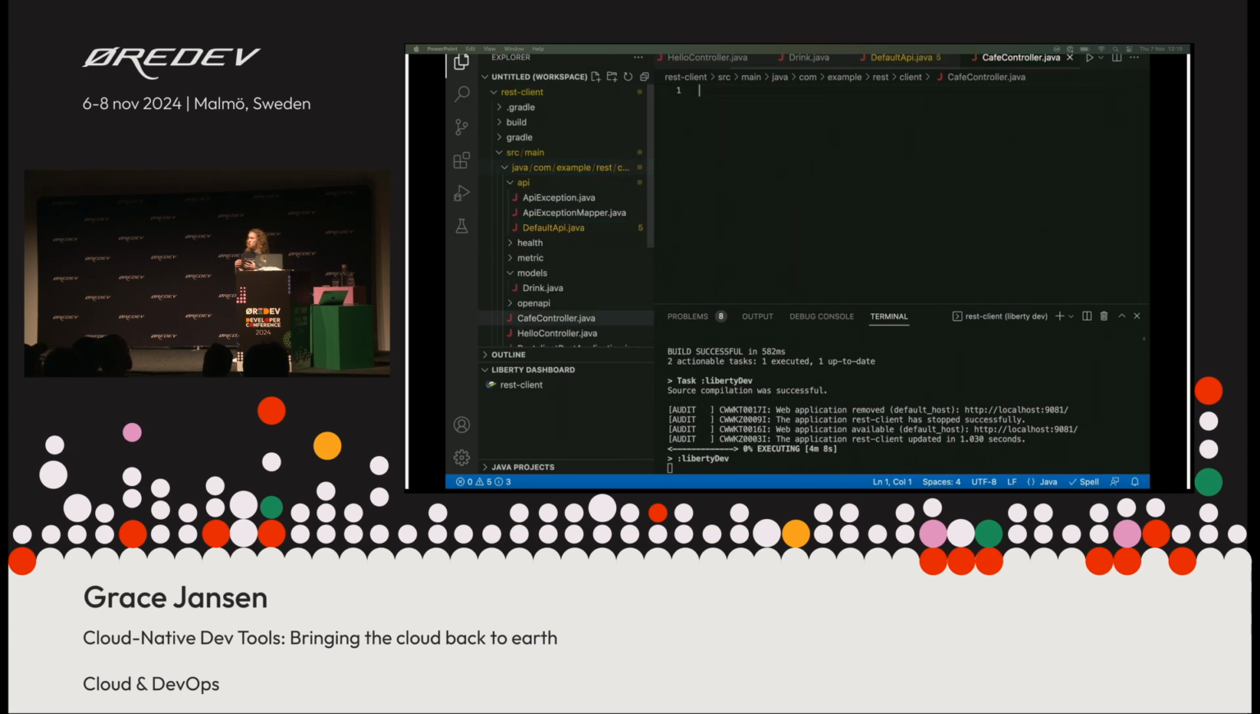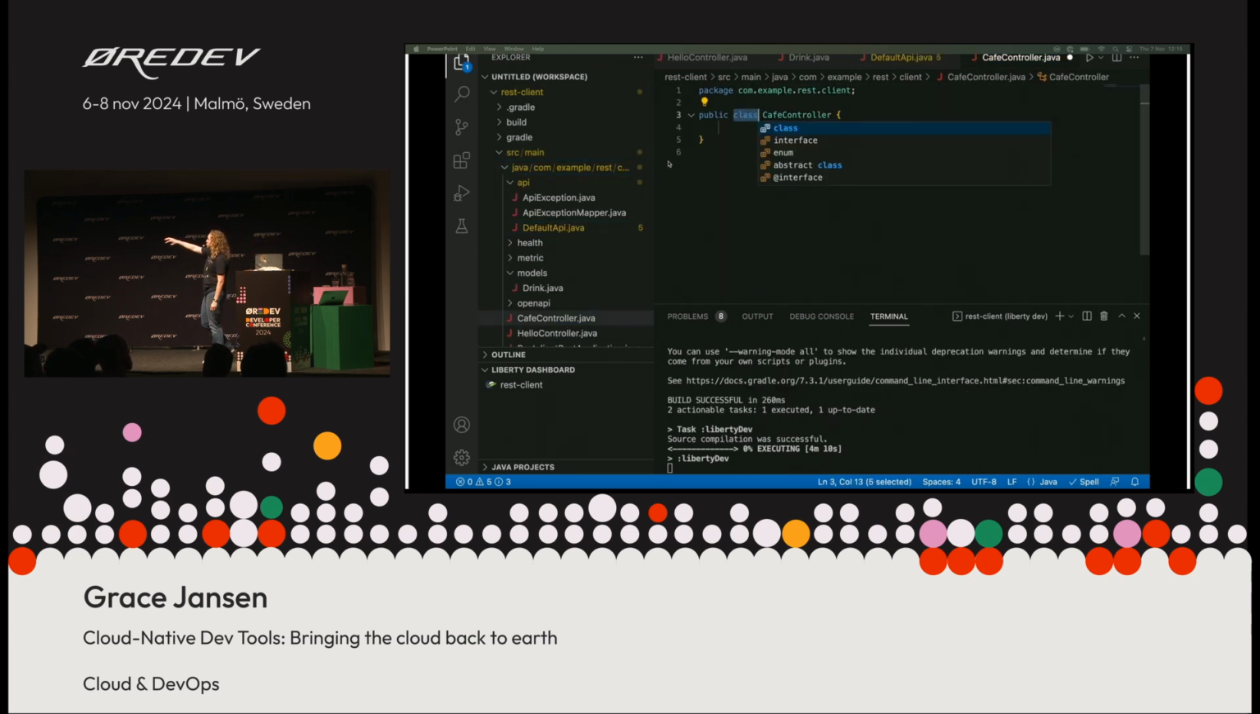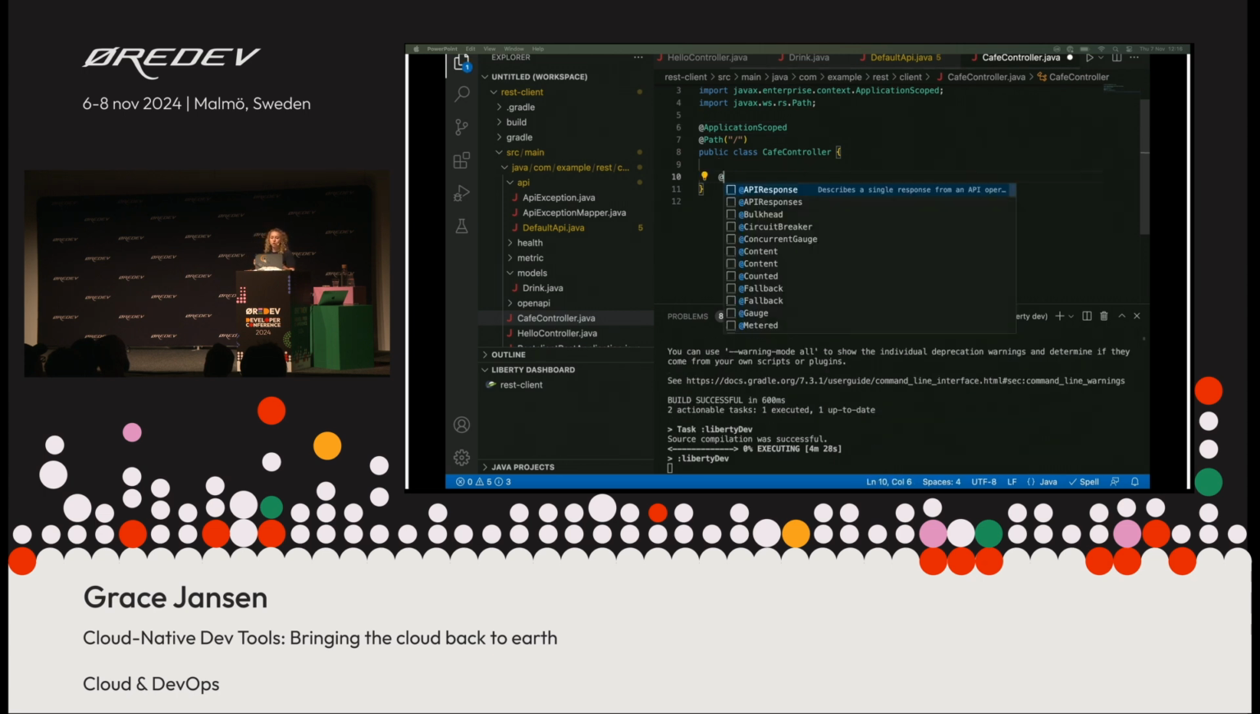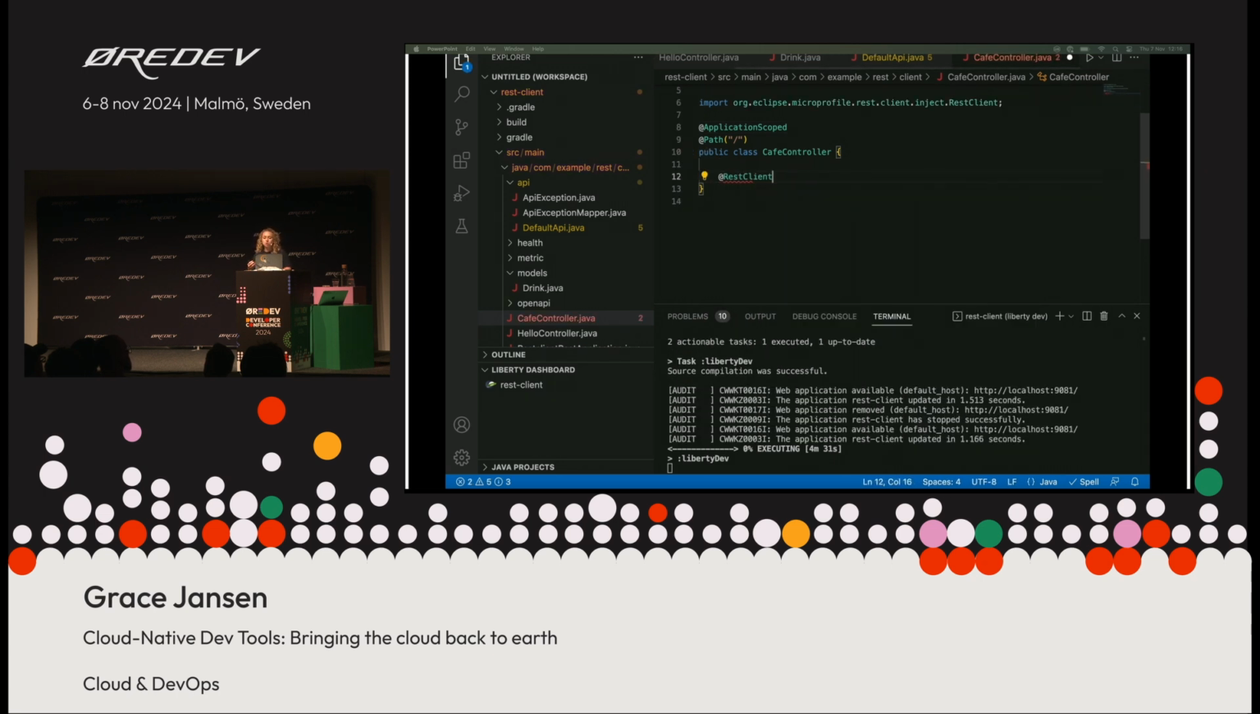So in this application, you'll see I've got my terminal at the bottom here. I've already started Liberty in dev mode. I mentioned dev mode earlier as another tool you can use. So it's dynamically listening out for any changes within my application. In this case, I'm using the language support for microprofile, so the LSP for MP tool. And here I'm trying to create a cafe controller class. I want to use the @RestClient annotation that's available from microprofile REST client, one of the APIs from the microprofile specification. But right away, I start getting warnings.